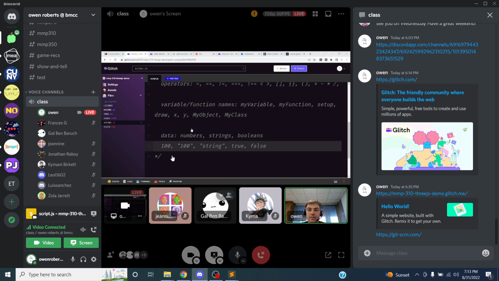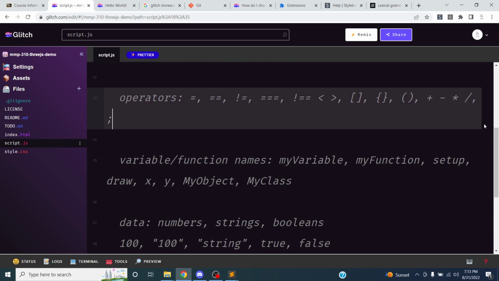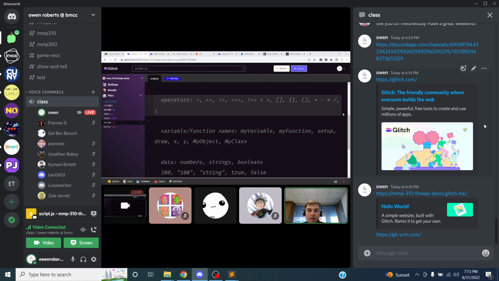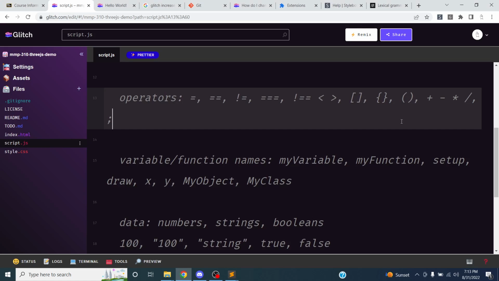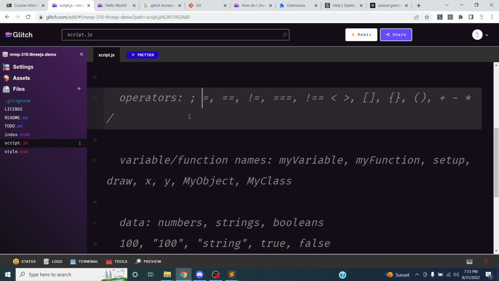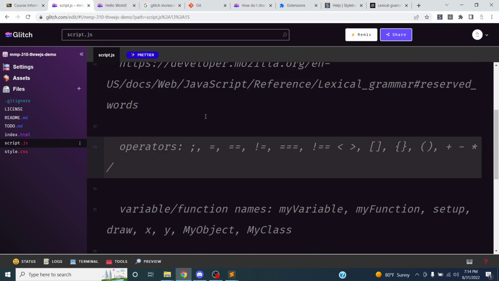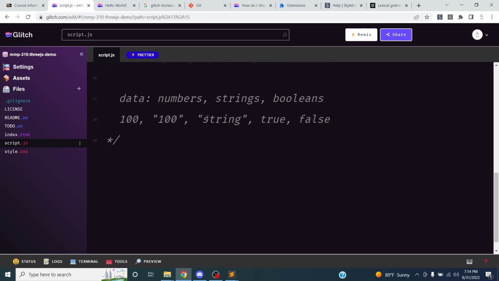Another operator that I forgot is the semicolon, which is what every single line of JavaScript should end with. Let's put semicolon at the beginning actually, because it's a good one. Semicolon. Okay. So these are all the different types of text that you use when you make a JavaScript statement.